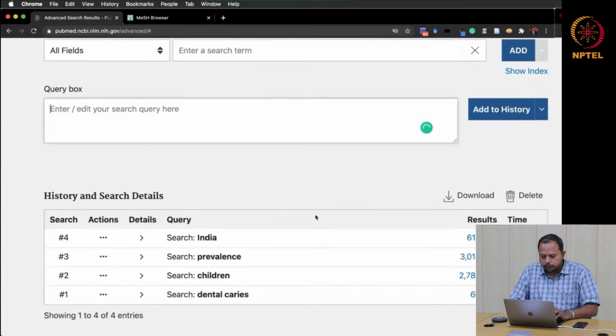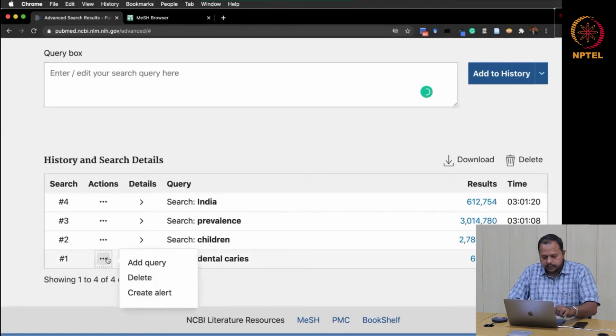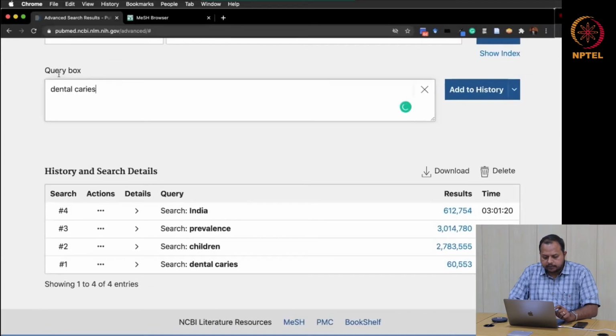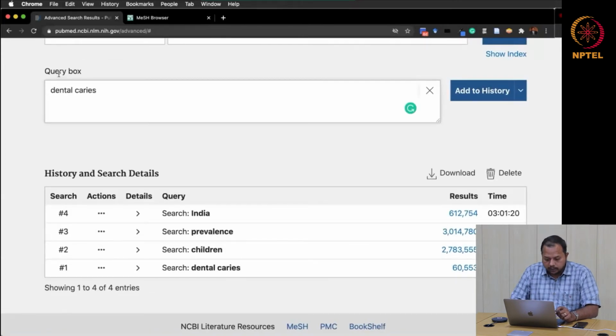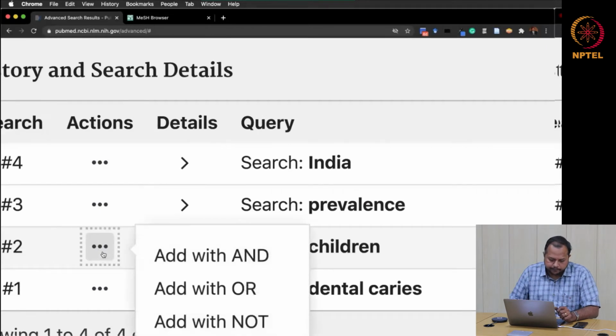Ideally speaking, when you want to add these things into the search builder, you have to do it the following way. First, I take dental caries, the first term. I click add query. So it gets added in the query box. You can see that. The next term I have to add is dental caries in children. If I click this actions, you can see these 3 dots. If you click this actions, it gives me the options and, or, not.